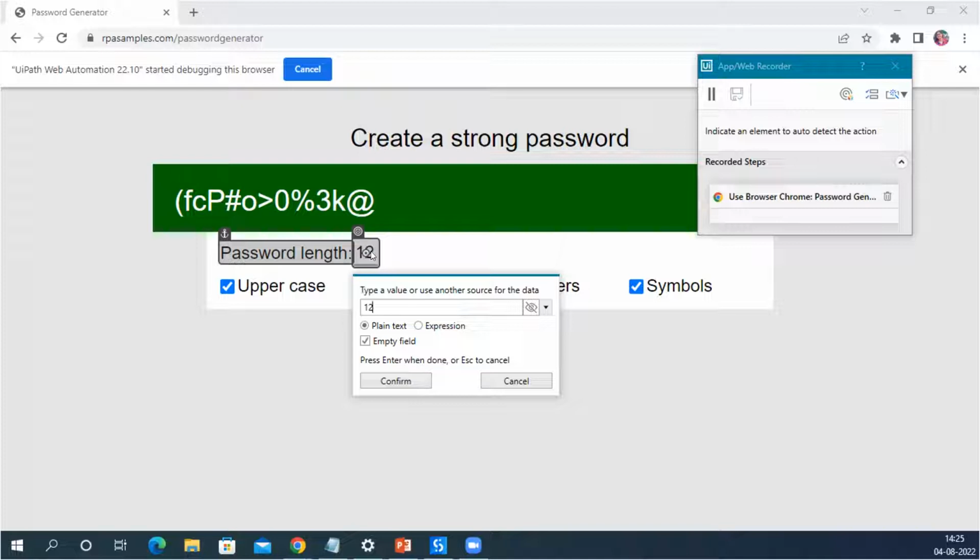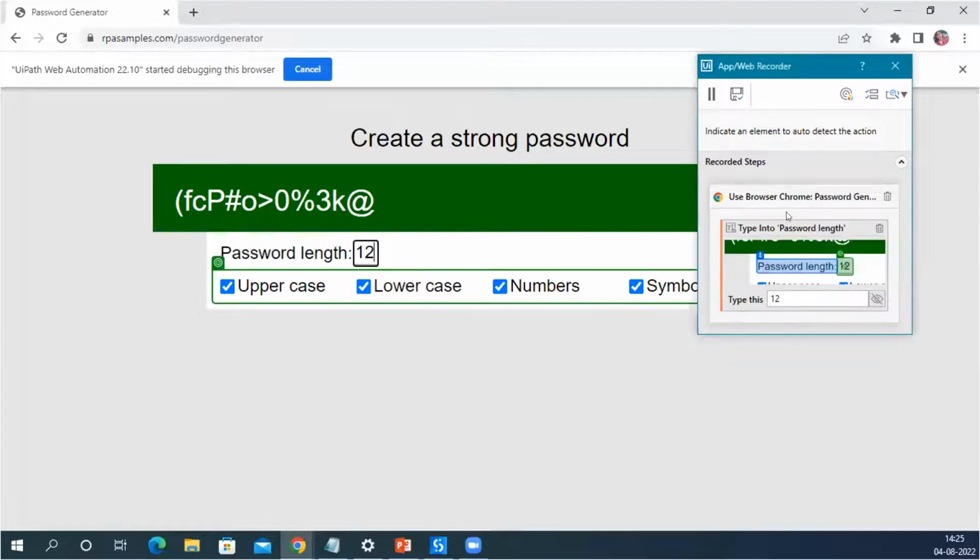So it by default identifies that this is an input field and I want to type something. So it gives me an option to enter the value, and when I click on the confirm button, this step will be recorded and will be added in the recorded steps part.